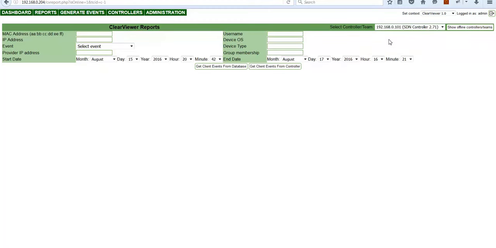What we can also do is that if there are controllers that are not online, but you have CMS events stored in a database, we can also show the offline controllers and obtain the information from the database rather than getting the client events from the controller. But our controller is online. That's good.